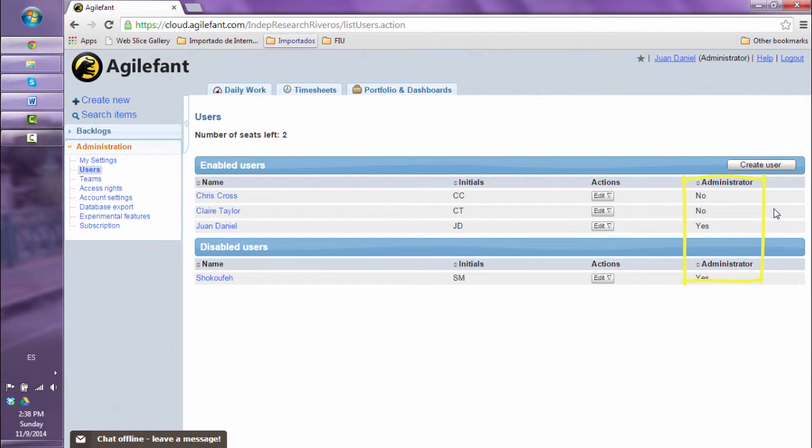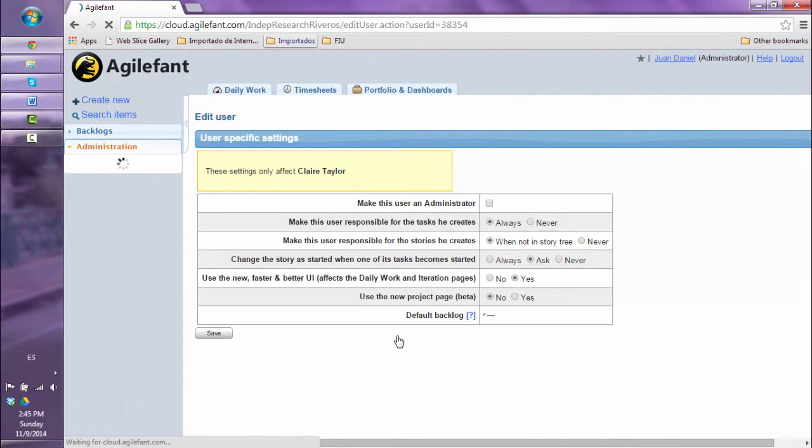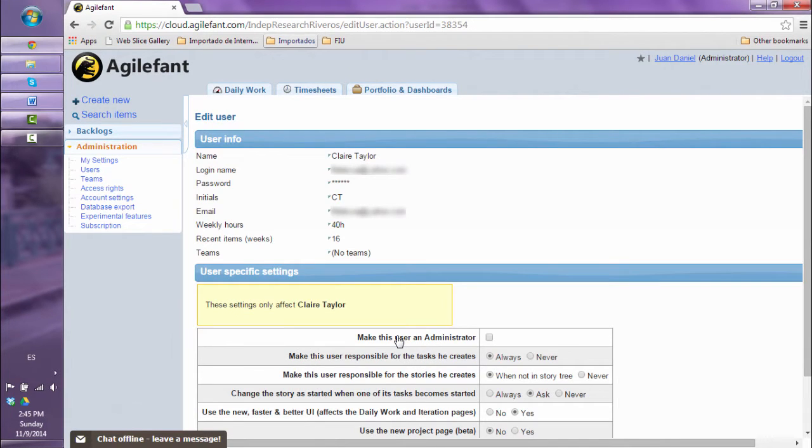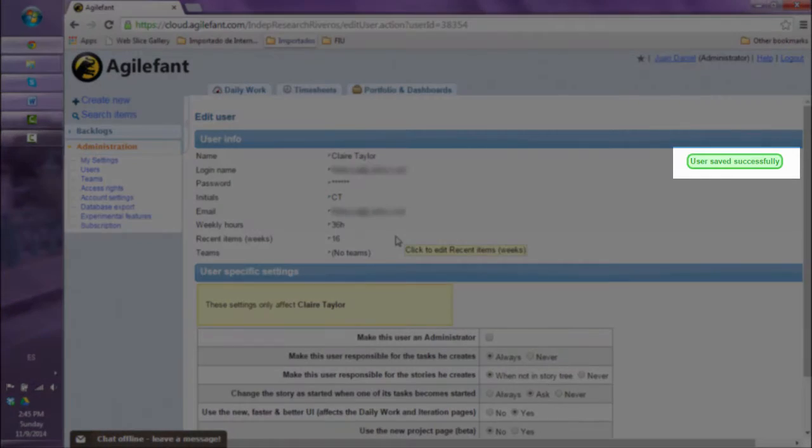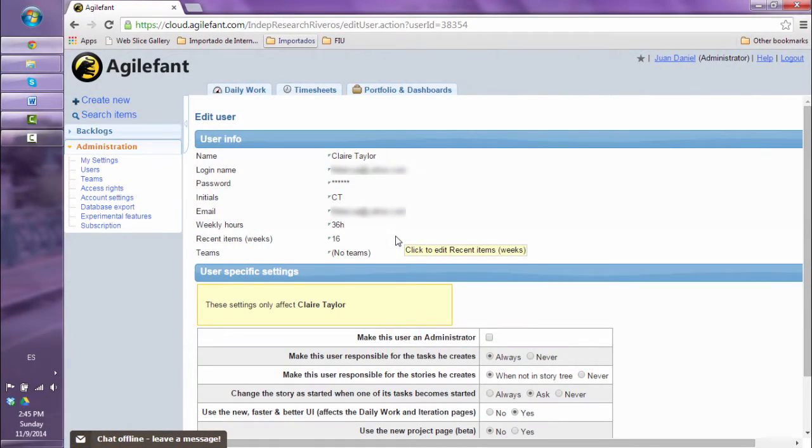Administrators have a right to access every content on your Agilefant server, while non-administrators are subject to access right policies depending on the teams they belong to. To edit a user, simply select it from the list by clicking on it, and then you will get a page with all its information. Let's, for example, change the weekly hours that this user can commit to our product. Simply click on the field and add your new value, for instance 36 hours. Changes are automatically saved.